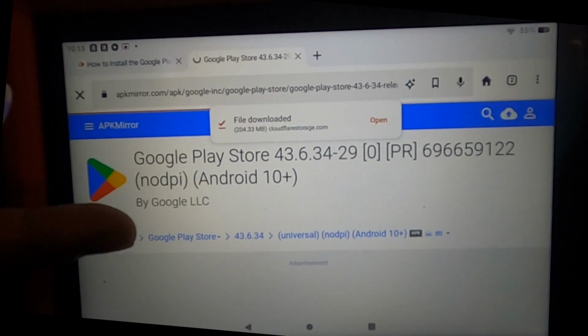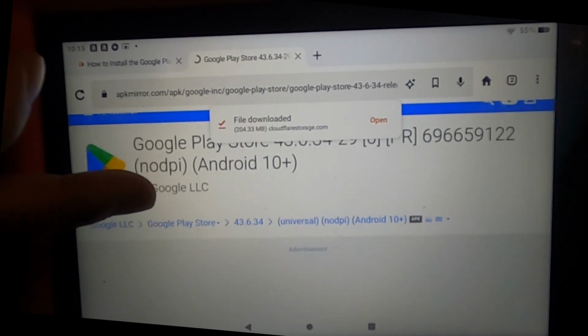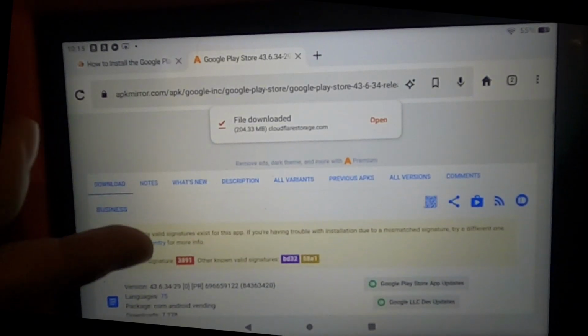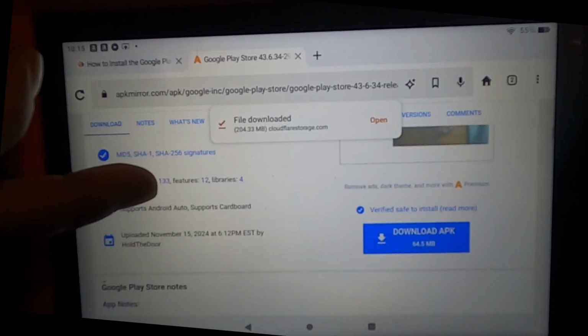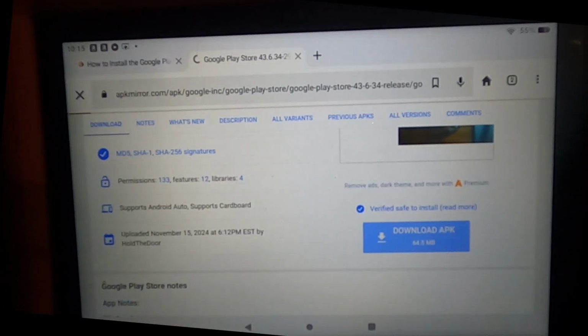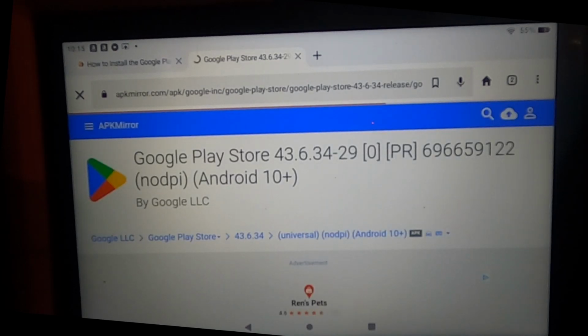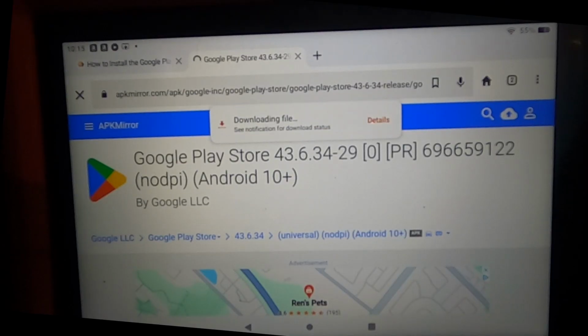I'm going to go look for that orange button. Oh, in this case, it's blue. Sorry. Hit the blue button, Download APK, and it starts to download. And that is it. So all our files are downloaded.